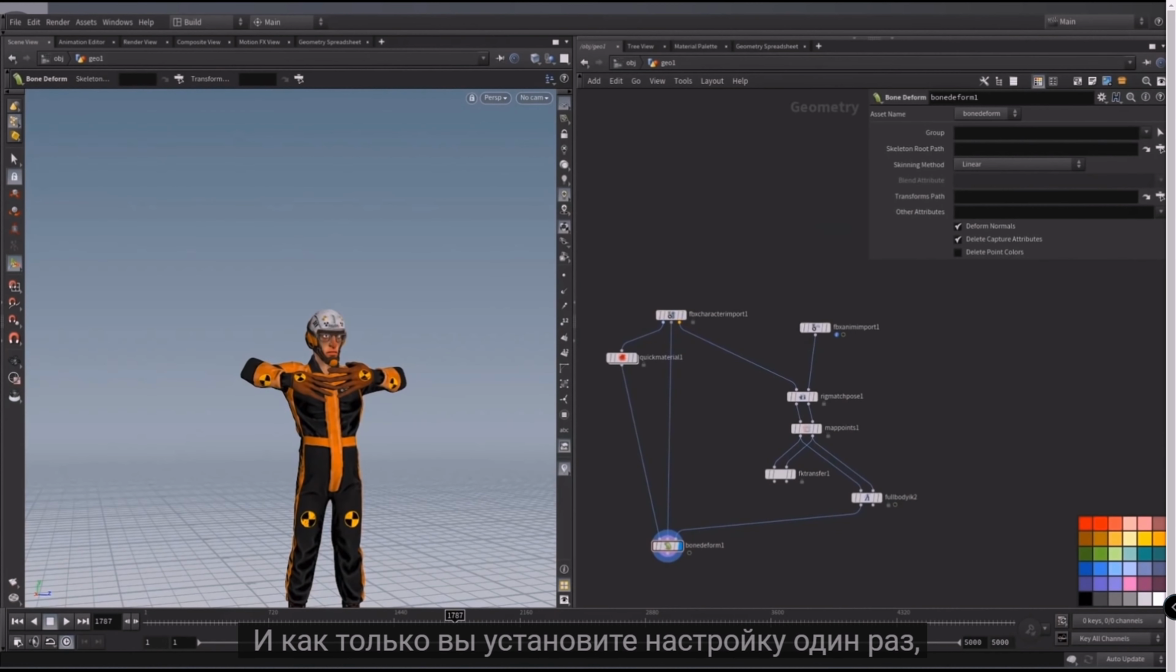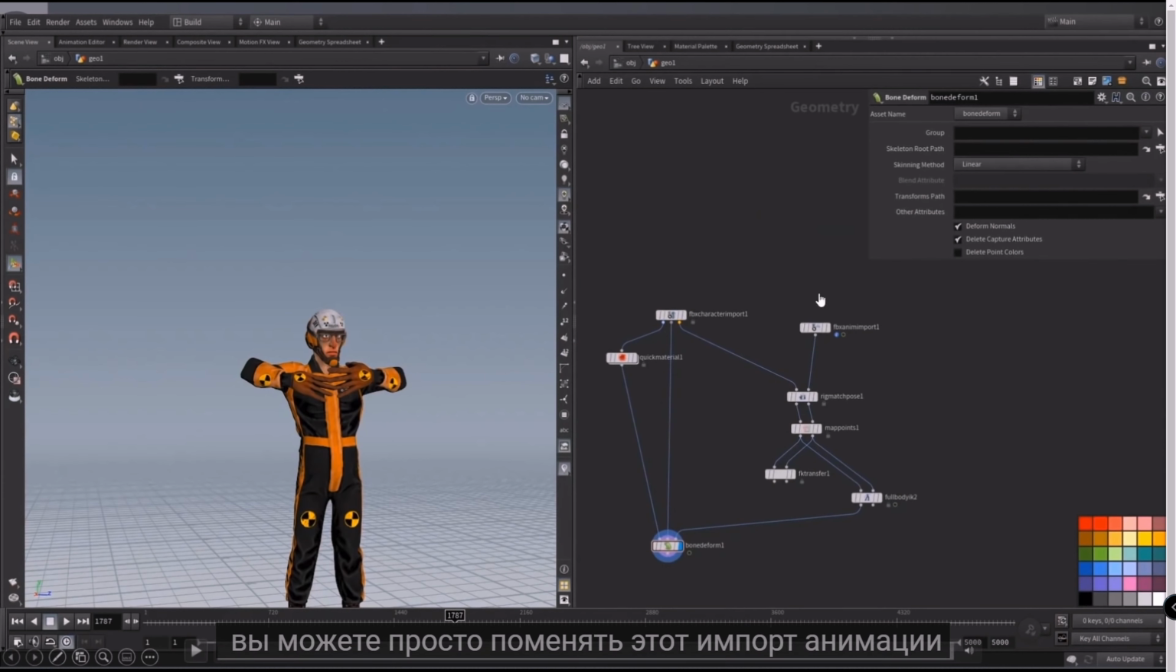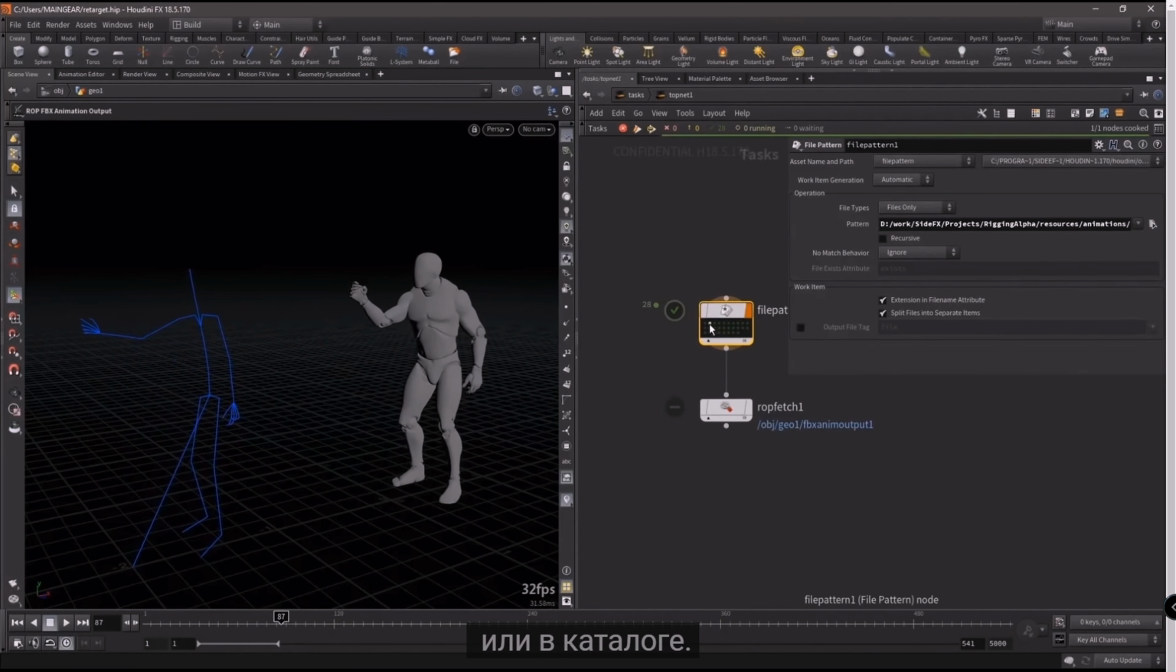And once you set this setup once, which again is 3 nodes, you can swap out this animation import with different files on disk and retarget a whole lot of them. Luckily for us, we have just the thing in PDG. So PDG, again, 2 nodes. We can use the file pattern top to find all of the different FBX on a disk or in a directory.